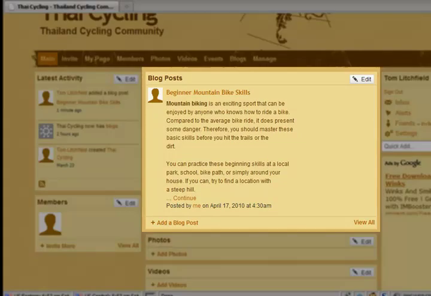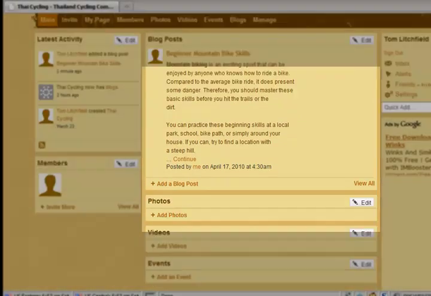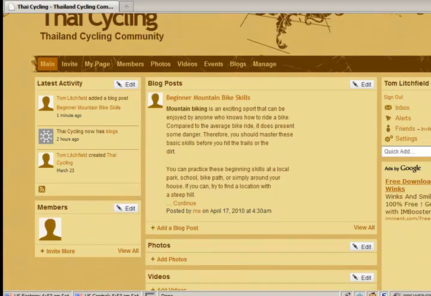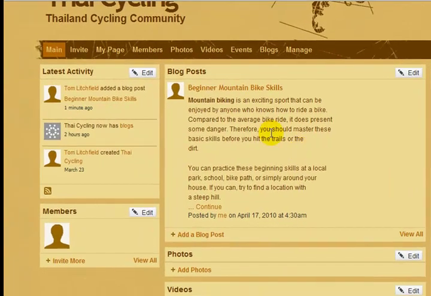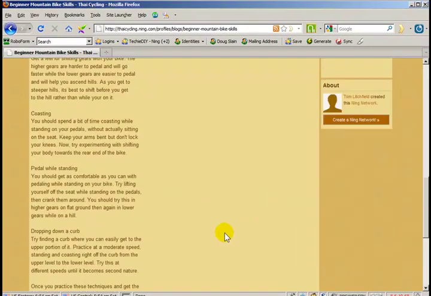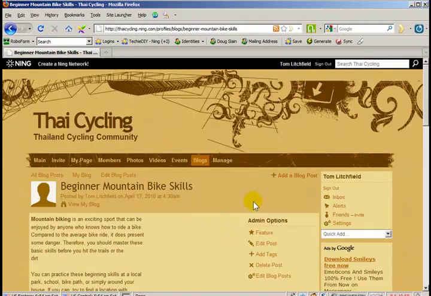So now you can see my blog post box now displays my article. And it only displays a few lines. If someone wants to read the entire article, they can click the headline, or they can click down here where it says Continue. Now they can read the entire article. Let's add another blog post.